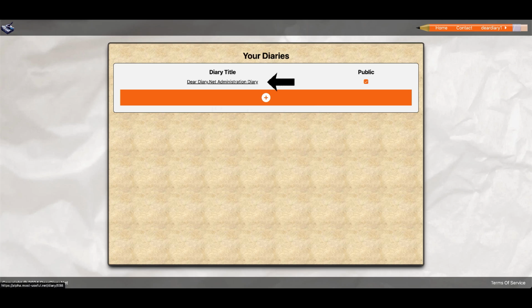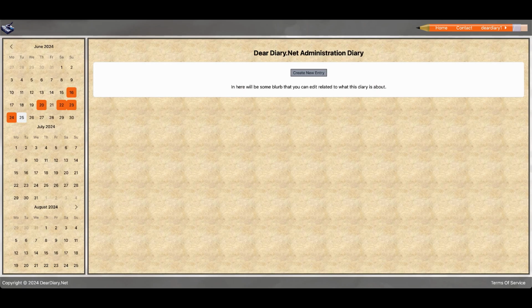So to view our diary, we click on that, and those of you that remember the original system will remember that we had two different screens. We won't be having two different screens here. It'll be this one, and you will be able to edit this screen where it says that here will be some blurb. So that will be for you to write down what you want to tell yourself about your diary, or to tell others if you're going for a public diary.